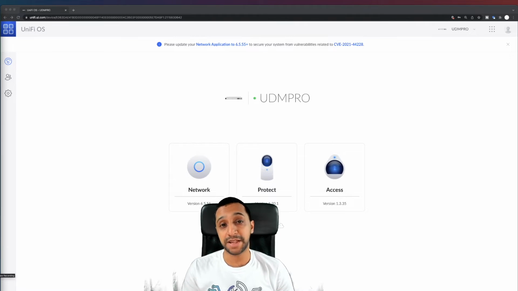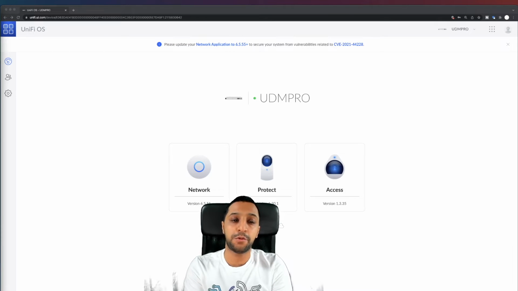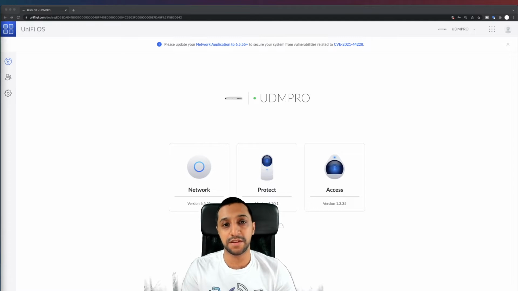I have 3 applications running at the moment on my system: Access, Protect and Network. Unfortunately Talk is still in early access for the UK, or it's not available here anyway at the moment, so I'm not able to show you that part. But what I'm going to do is back up all 3 of these individually and then show you how to restore them onto the other system.